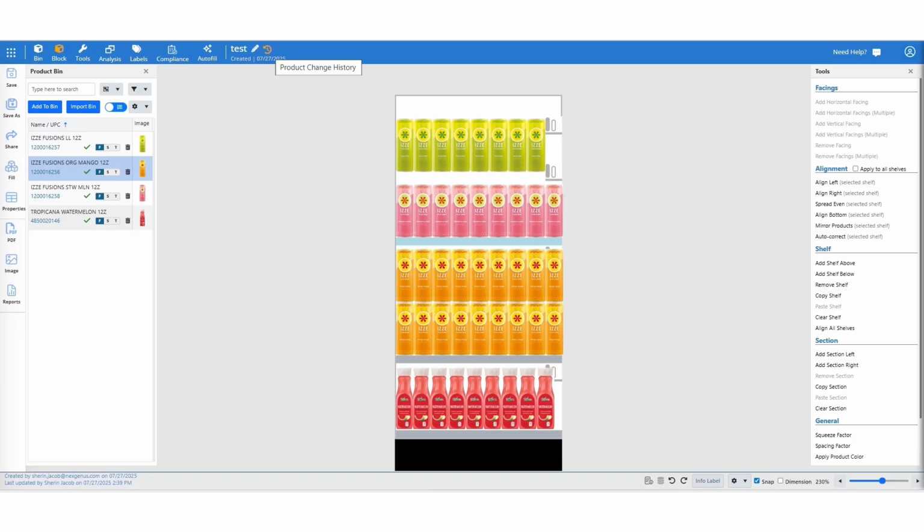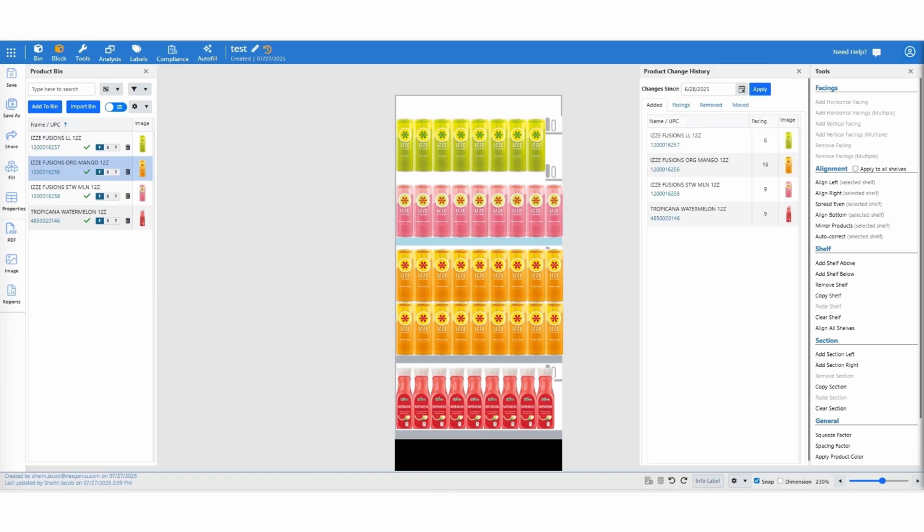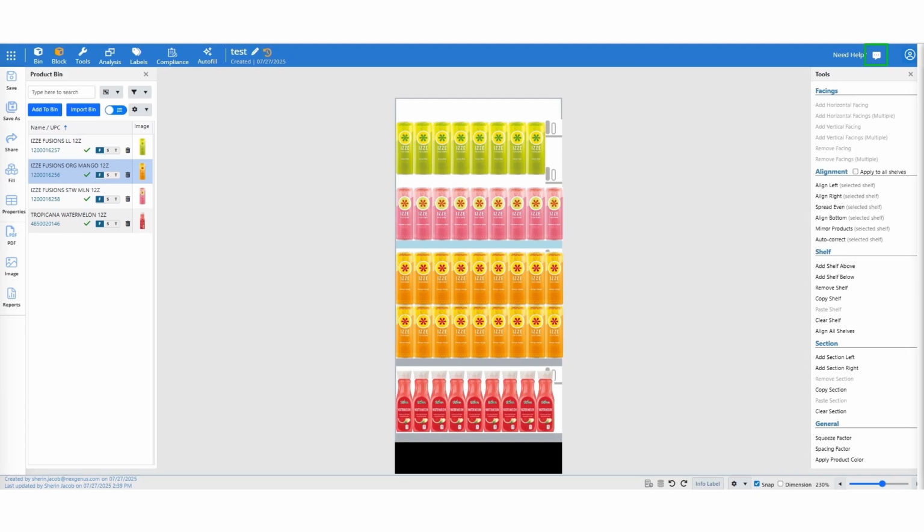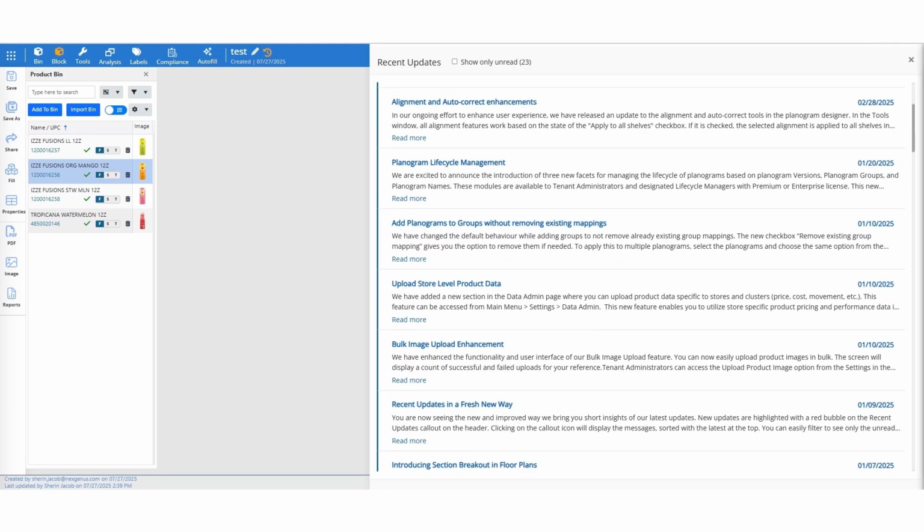Product change history. Users can see the product changes like products added, removed, moved and facings for a selected time period. The recent updates icon on the header opens a window that lists the latest updates for Nexgen POG.